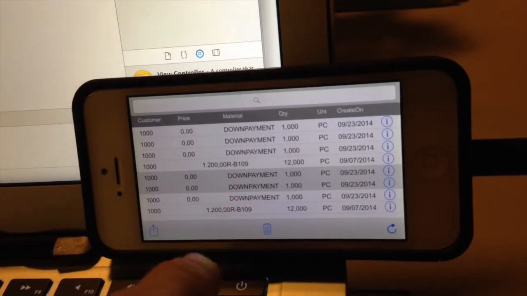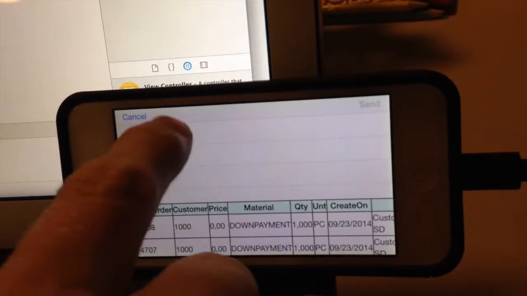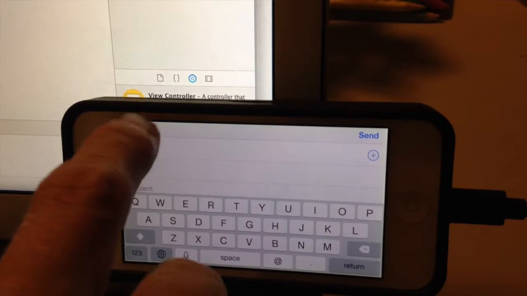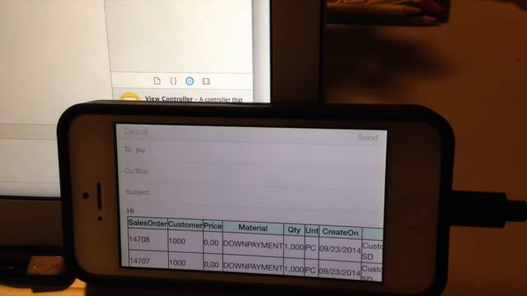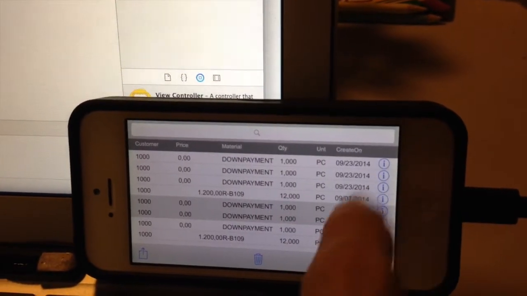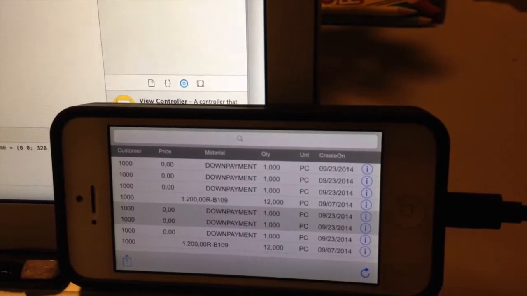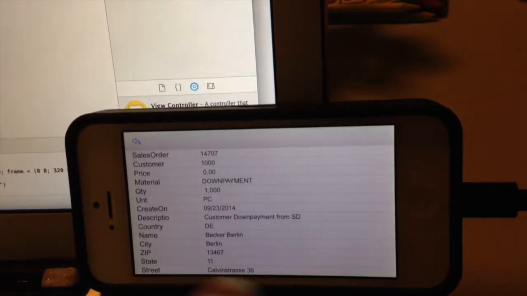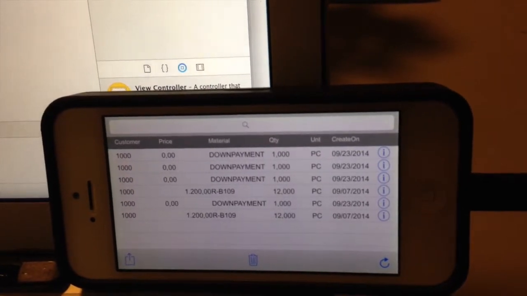We select 2 fields. We could send them by email. It creates an HTML table, and we could send it to whoever and say, could you look at these things and do something with that? We could delete the records if we are not interested in having them on our iPhone, or we could also see details. Remember, we have a lot of fields that we pull into this application. We could see details for every record. There's a lot of powerful functionality behind that application.